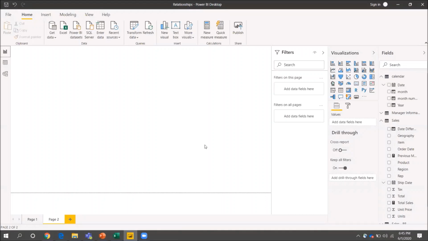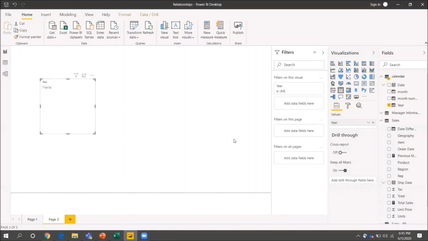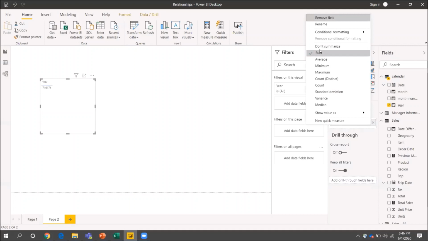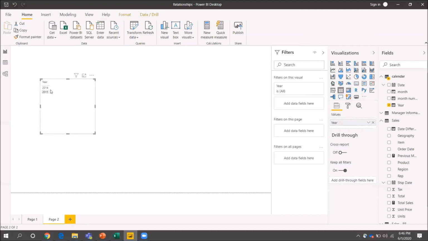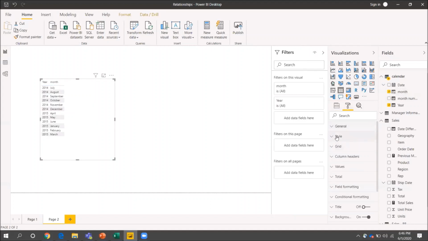So the first column that we wanted was for year, so I'm dragging year and placing it in values. By default, Power BI is summarizing it, and I'm giving a command that don't summarize. So I'm having 2 years. The second column that was required is for month, so I'm dragging month column. Let me just increase the size of it.